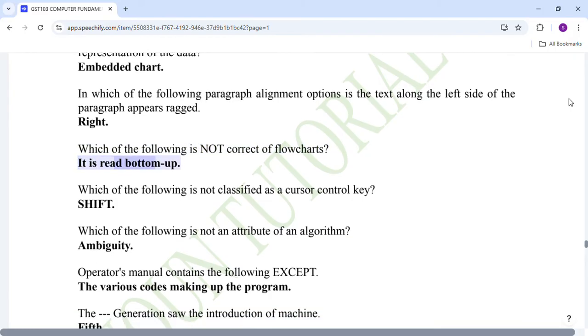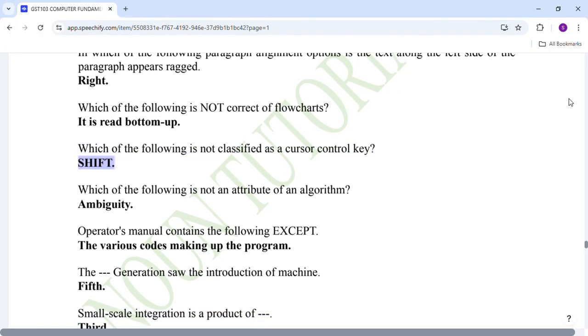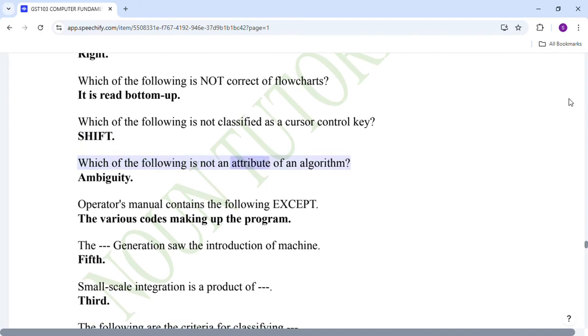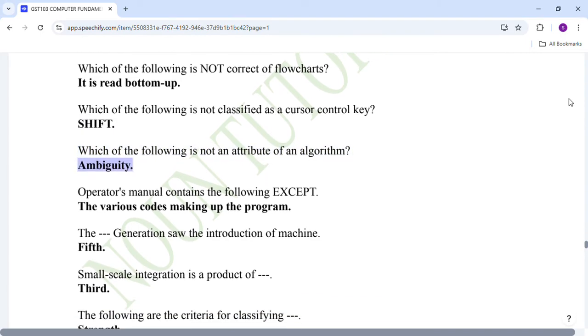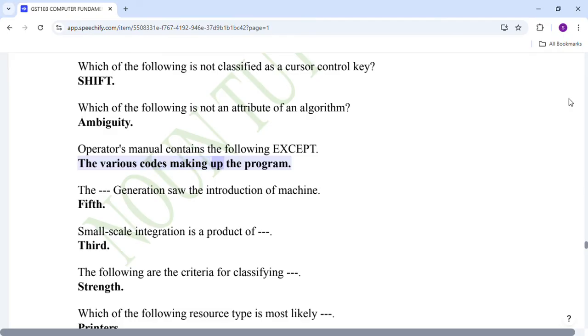It is read bottom up. Which of the following is not classified as a cursor control key? Shift. Which of the following is not an attribute of an algorithm? Ambiguity. Operator's manual contains the following except the various codes making up the program.